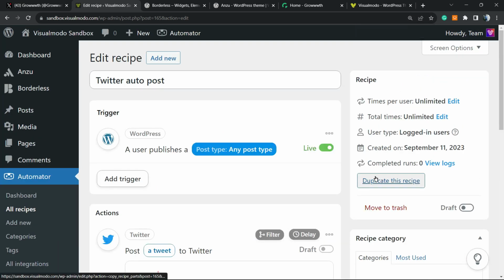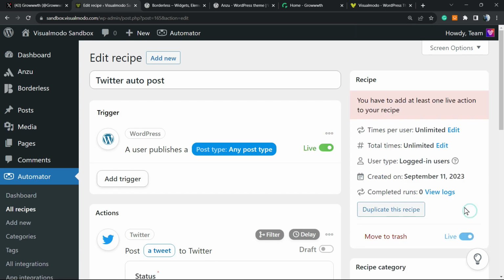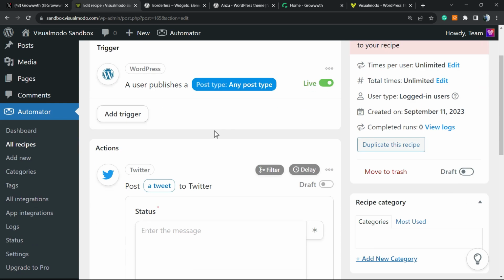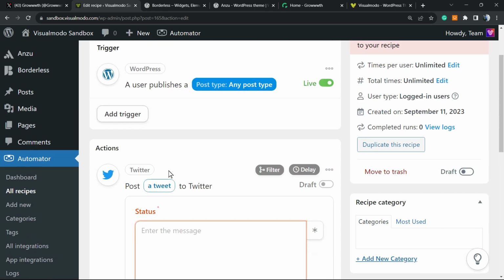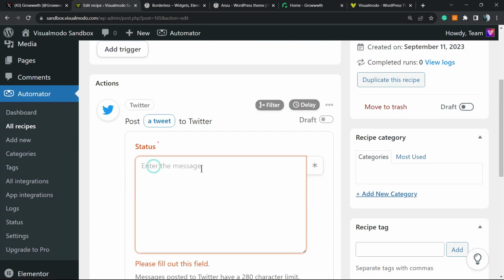As you can see, into the upper right corner of my screen, we have a draft option. We're gonna move to live. Let me save this. Let me move it to live.